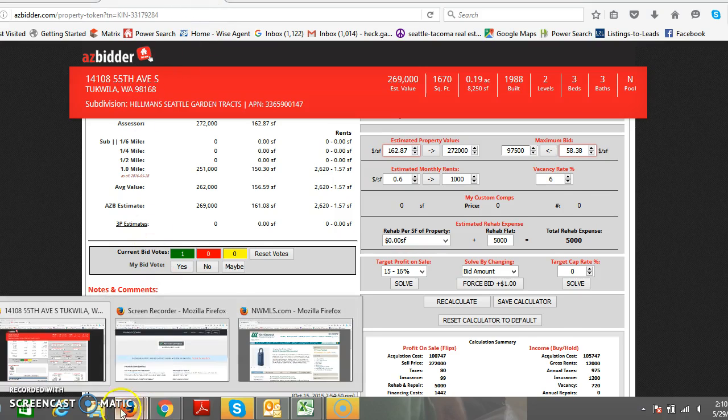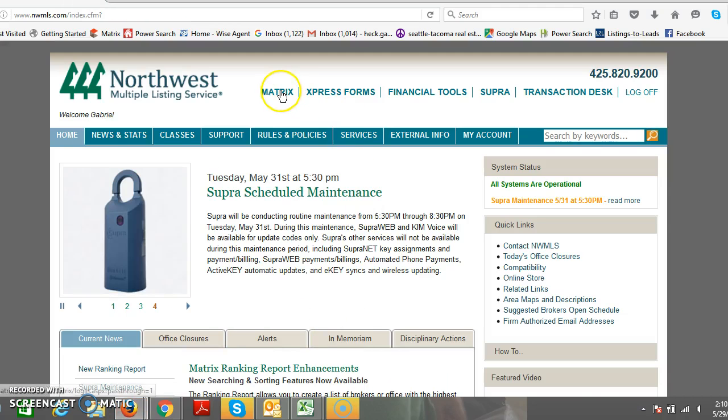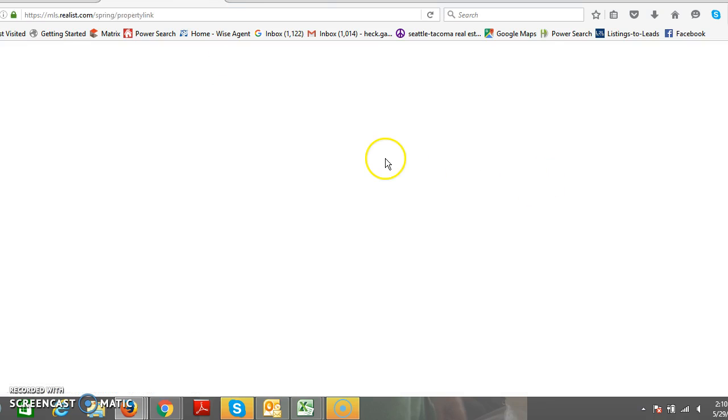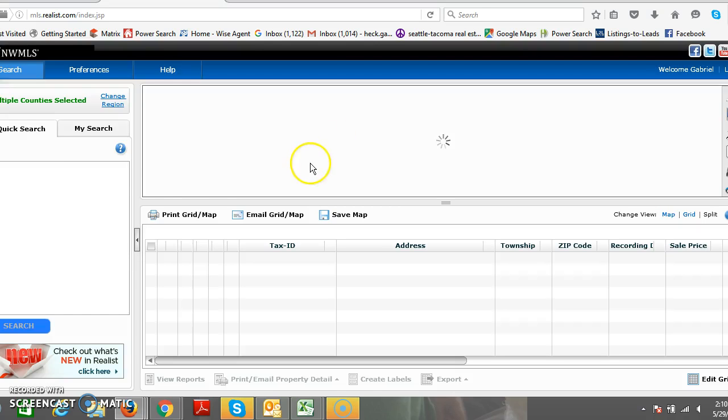We're going to go to Northwest MLS. So Northwest MLS, we're going to hit Matrix on this, and you should have logins for that as well. And then we're going to go to Realist. Realist is basically CoreLogic. They have pretty much all the information you could possibly want on every home in the United States. They're the data specialists when it comes to homes.